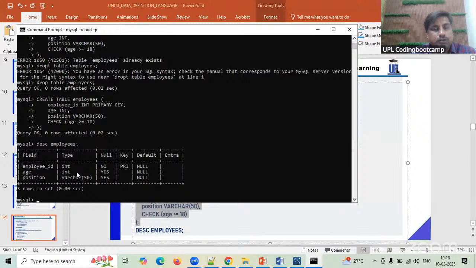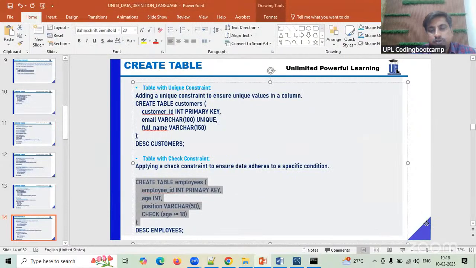So age, you can implicitly check it. That is the check constraint we are talking about.